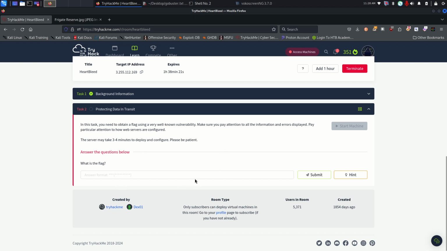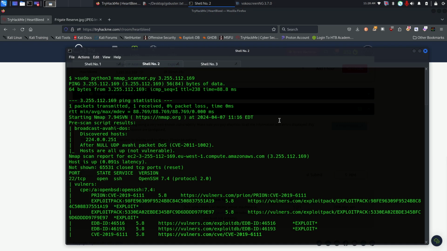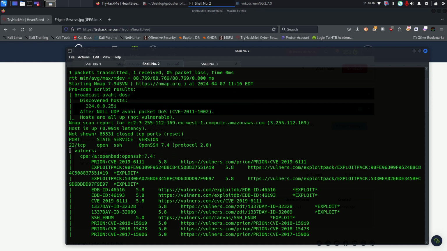Okay. So I have already started the machine, obviously, and I've run the nmap scan with my trusty Python script. And I see here port 22 is open, which runs OpenSSH.